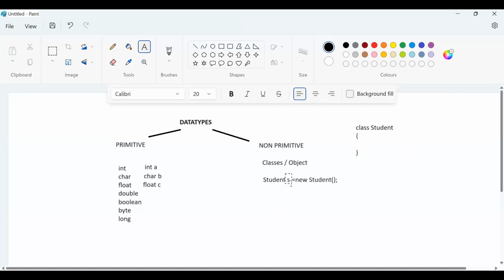So is this S primitive or non-primitive? Objects come under which category? Non-primitive. Whatever object you create is non-primitive, and the reference is just a reference to that object. Whatever you make of a class is non-primitive. So this S is pointing to a non-primitive data type, which is an object.